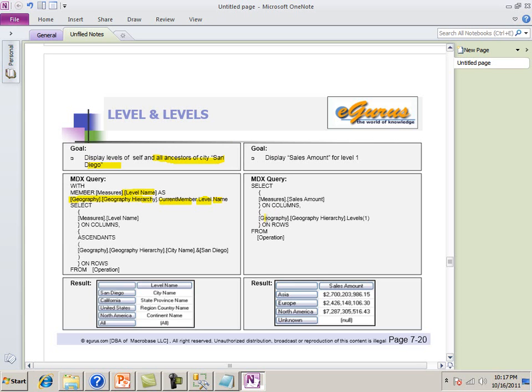What is in the levels? You can say this is my hierarchy, and I want to show all levels, a particular level. So this level 1 is the continent level. If it is 2, it will be the country level. If it is 3, it will be the state level. So that's the difference: one is levels, one is level. Okay, good.